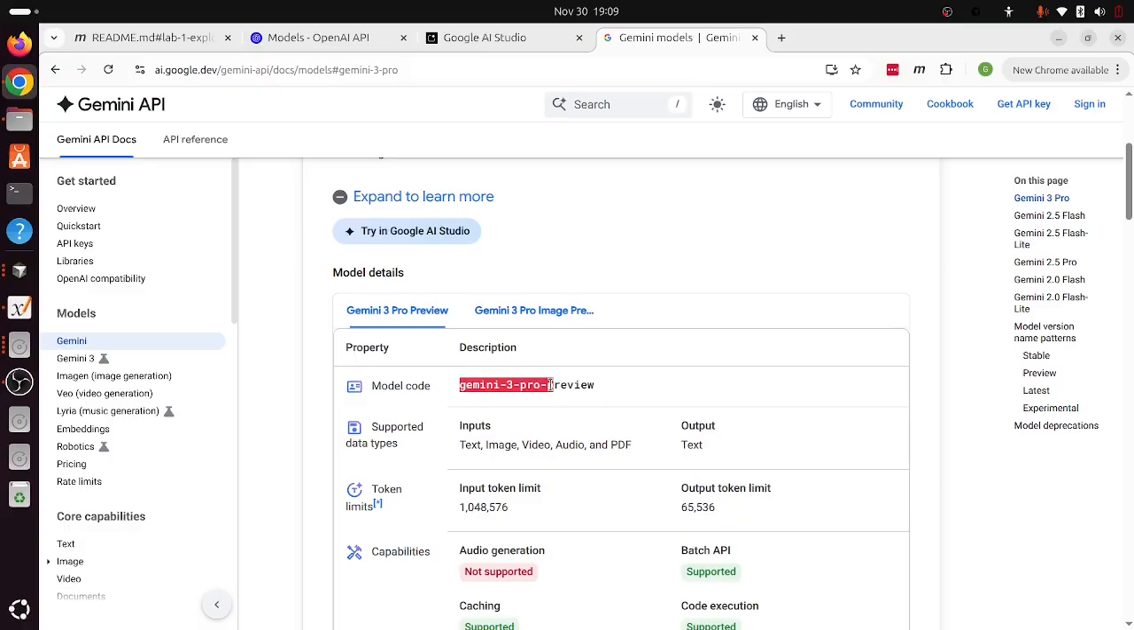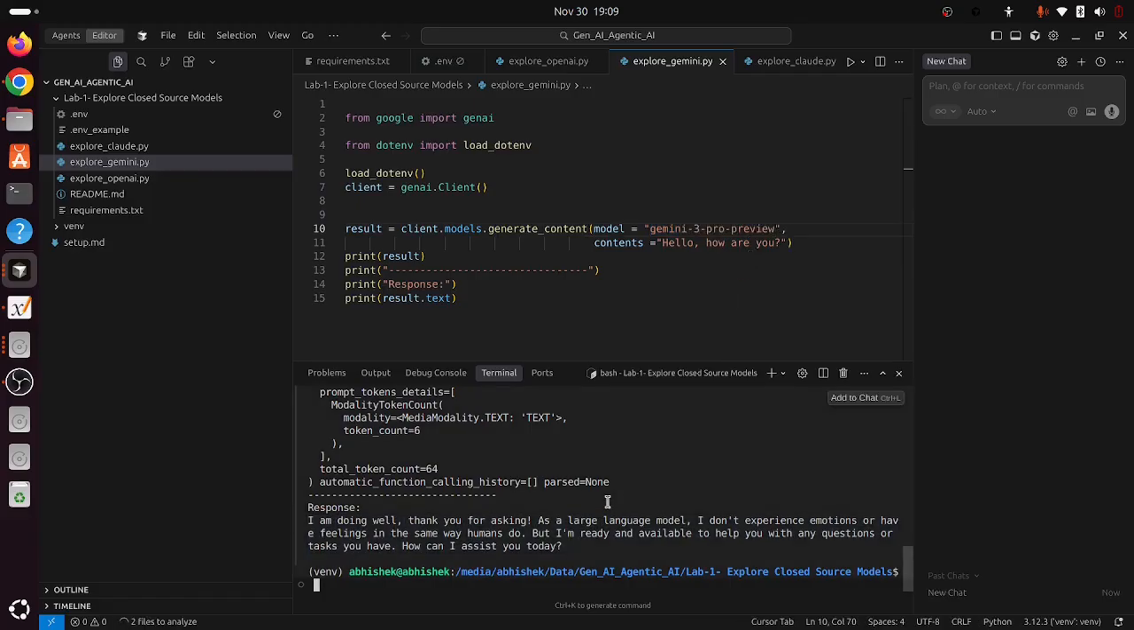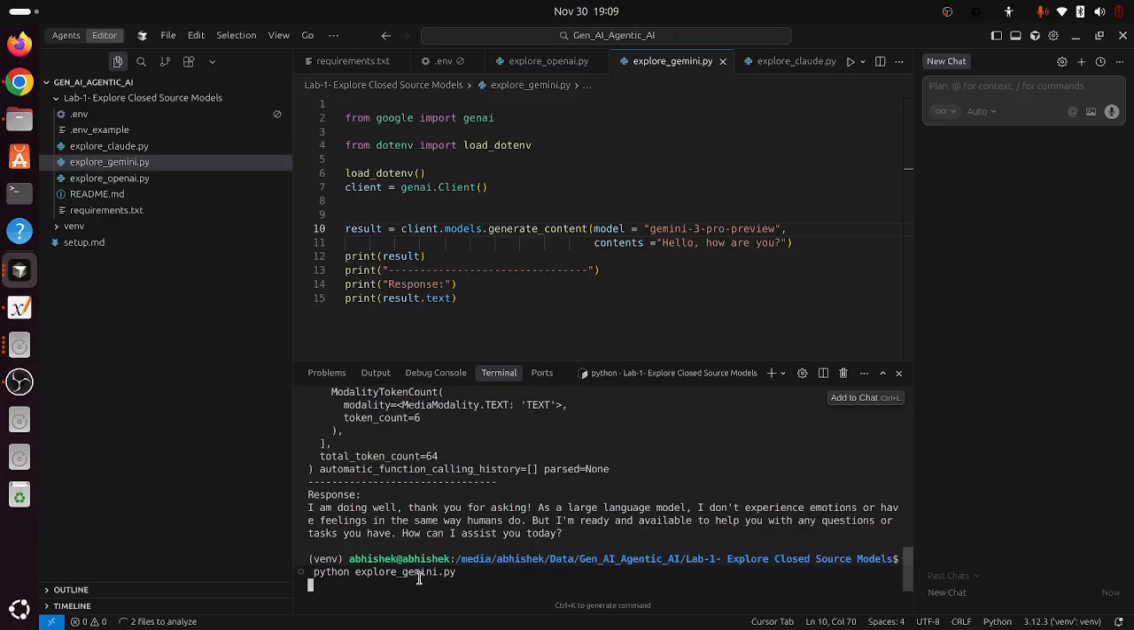For example, let me try Gemini 3 Pro preview. You can just copy the model code, whatever model code we have. I can copy the model code, come back here, and paste it, replacing this one, and you can run this. So I'll be running the same python explore Gemini.py. Here I'm using Gemini 3 Pro preview, which is the latest model as of now. Let's see what it says.